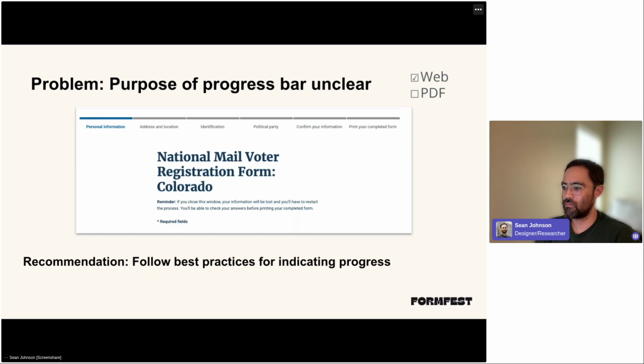Progress bars are, of course, very common, and they require special usability and accessibility considerations. This progress bar wasn't tagged, or it wasn't clear to our participants that this was a progress bar. They'd get to this page and hear personal information, address, and location, and they're thinking, what is that? What is that telling me? Again, as a sighted user, I'm seeing that it's blue. That indicates that that's my current position. I can see that it's spanning across the page. I immediately recognize that as a progress bar.